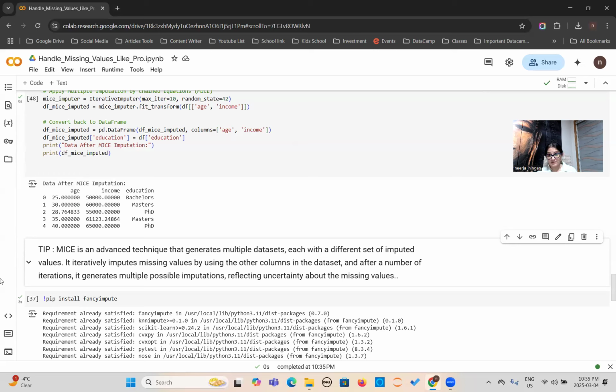How is it working? This works based on the Bayesian algorithm, and then gives you the result. So this is even more reliable than your iterative method.